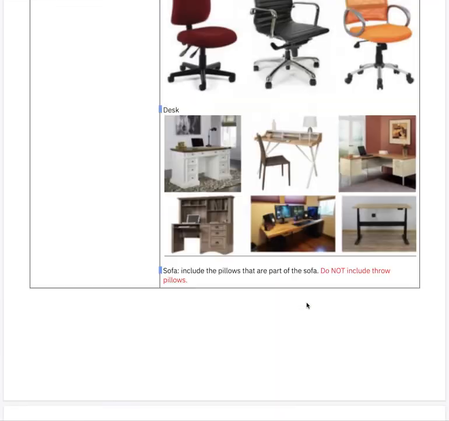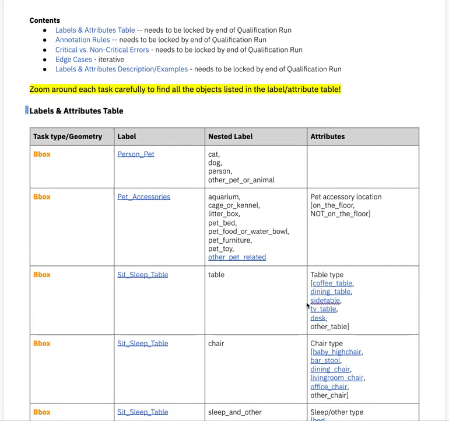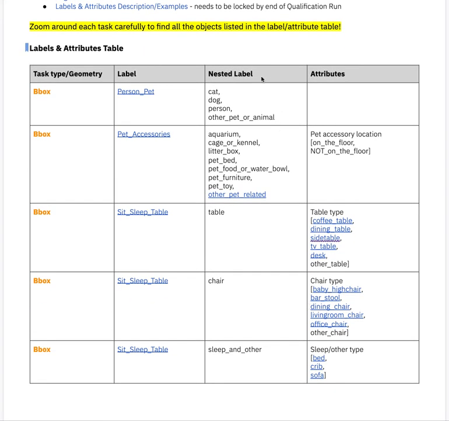Great. So that's the instructions for this project. Again, very important: you want to make sure that all of these labels and attributes that are in this table are the things that you're looking for very, very carefully, trying to find each one and annotating with a nice tight box accordingly.